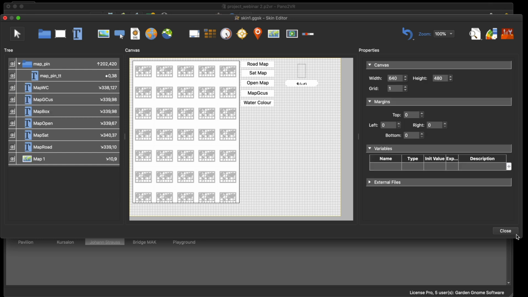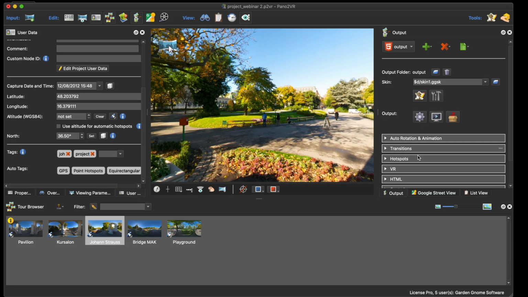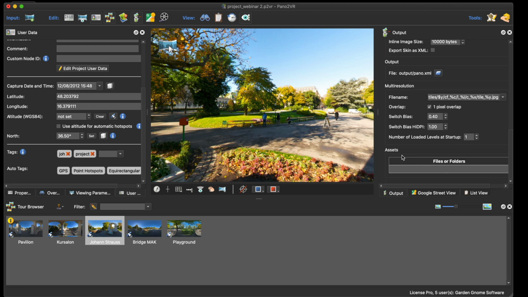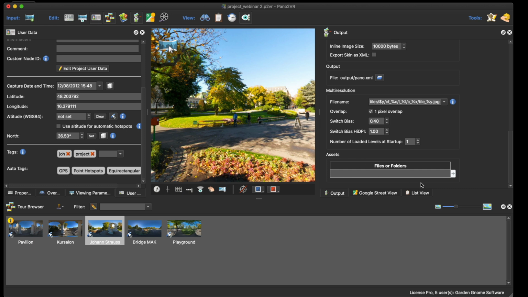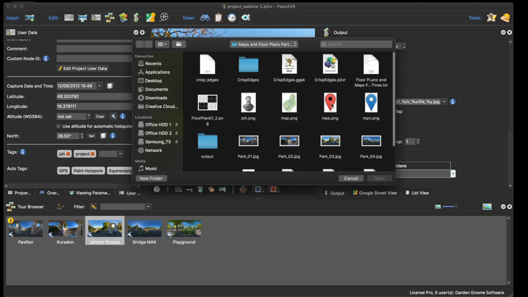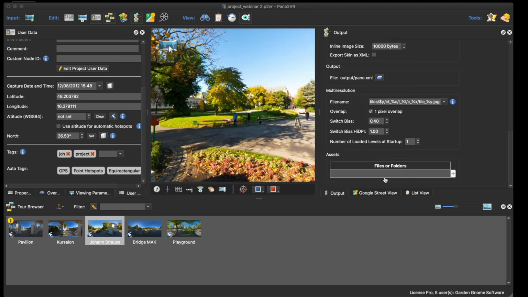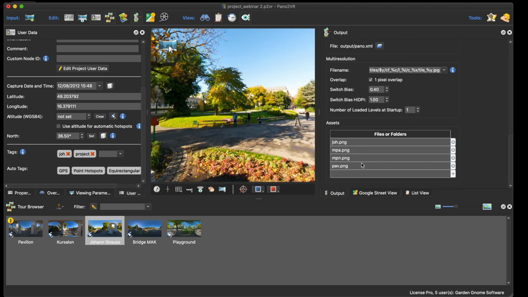And I'm going to close the skin, because what I'm going to do now is go to the Advanced tab, and under the Assets section, add files, some images. I'm going to add the Johann Strauss, the map pin active, map pin normal, and somewhere is the pav image. Okay, so I'm going to click open, and I'm now saving these to my project.